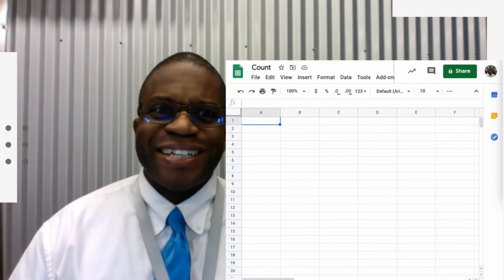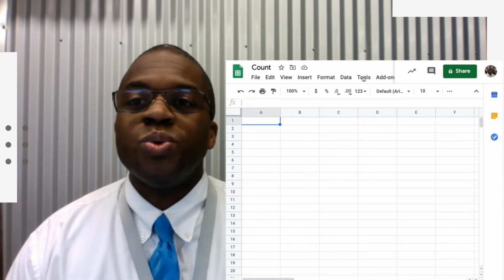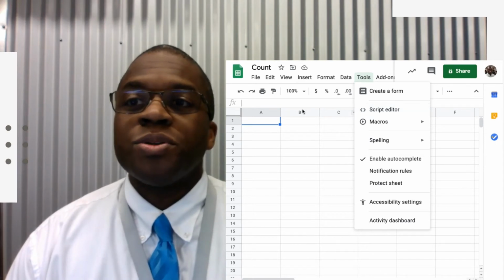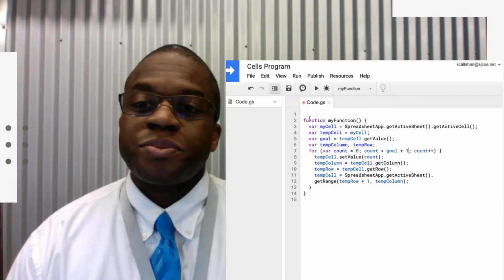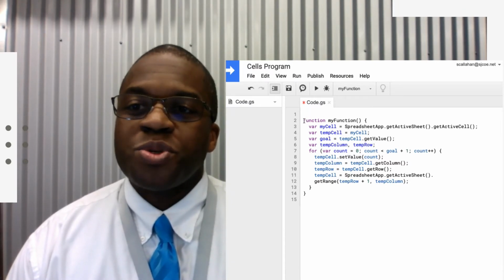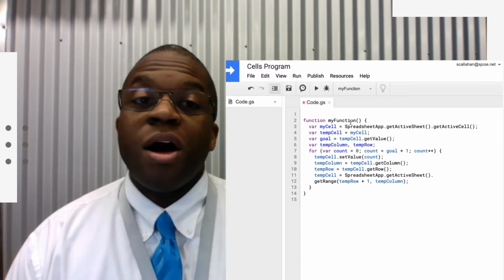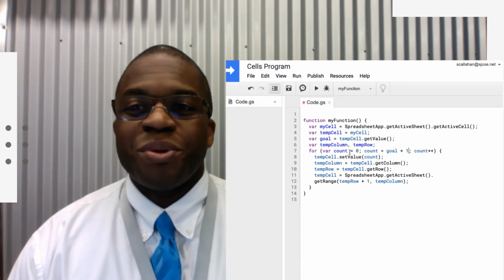So here we have our program. Well, it looks like a Google Sheet, but if I go in this Google Sheet to Tools and Script Editor, it'll bring up the Script Editor. So I already had this tab open. Let's kind of walk through this program quickly. It says function, my function. All app script programs in the editor start with a my function function.